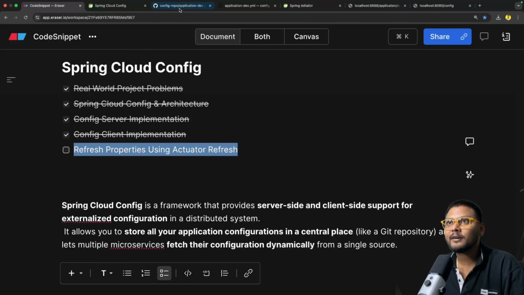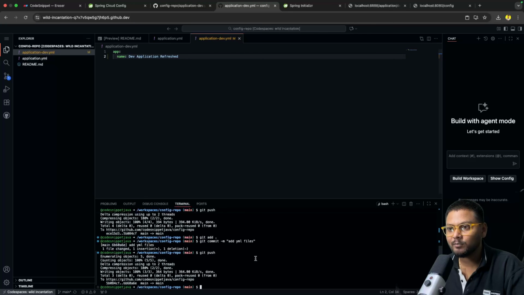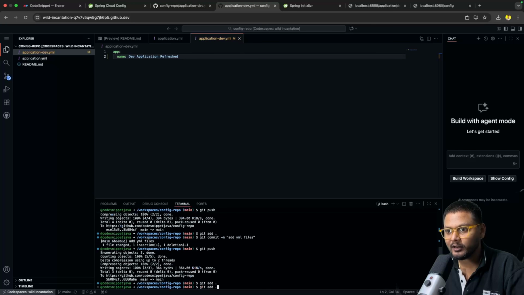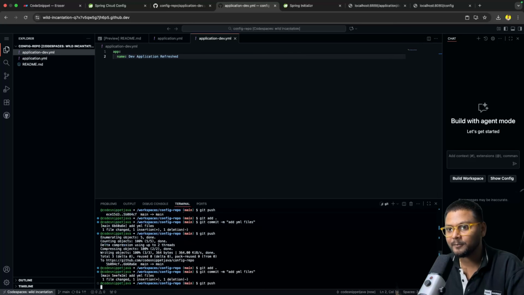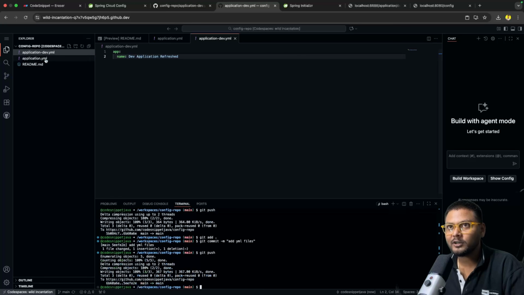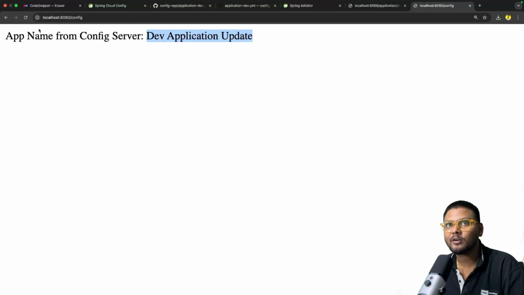So now if I go back over here and let's try to change this again. So we'll just say dev application refreshed, right? So let's say we have refreshed this now. And now what I will do, I'll just push this again. I'll just say git add, we'll just add a commit message and let's try to push it. So it will push it in a second. So there we go. Now if I reload this code, it should be updated, right? Now let me go to this particular config URL and let's try to refresh.